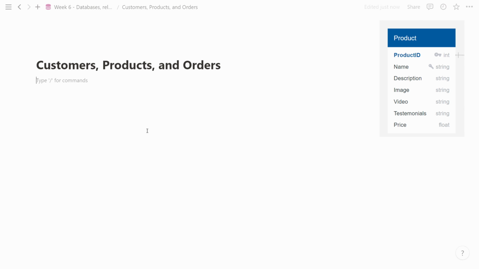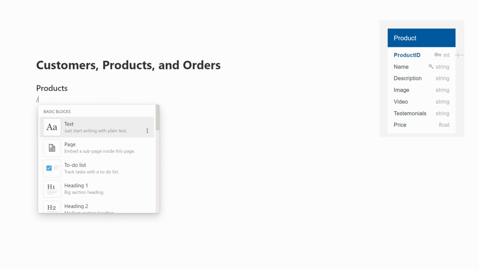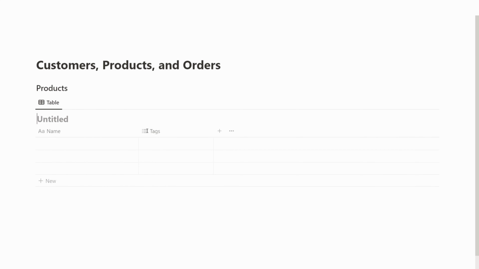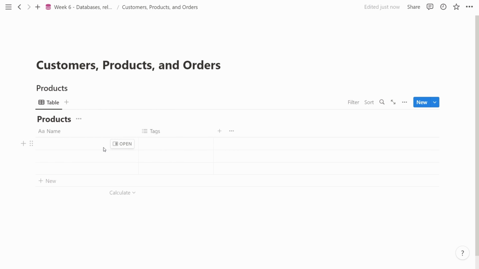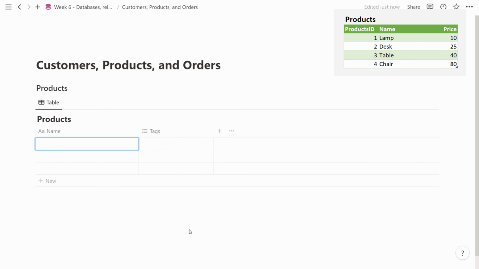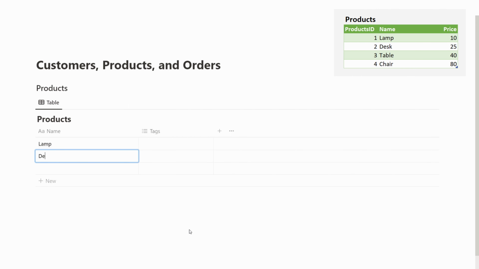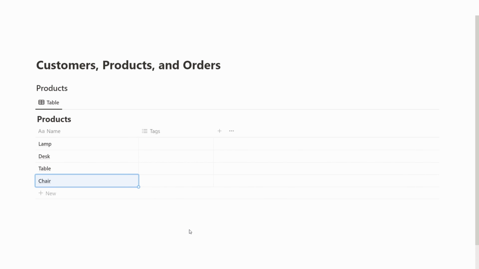Let's start by creating the products database. So we'll create an inline database. We'll call it products. And if you remember, we had 4 products to sell. We had a lamp, we had a desk, we had a table, and we had a chair. I don't know if you saw that there, but when you want to create a new row in a Notion table, you simply press Shift-Enter. If you only press Enter on the last line, nothing happens. But if you press Shift-Enter, you will get new lines.